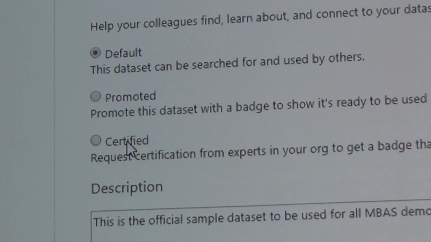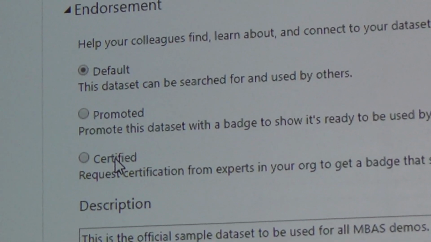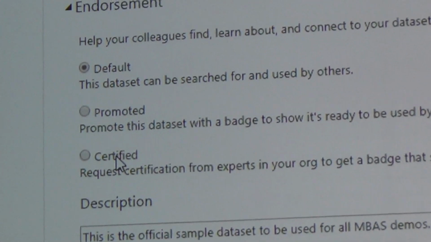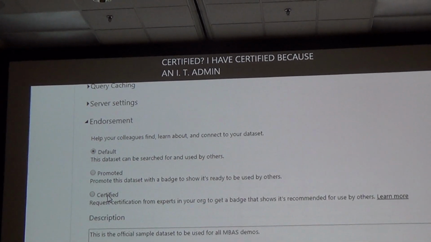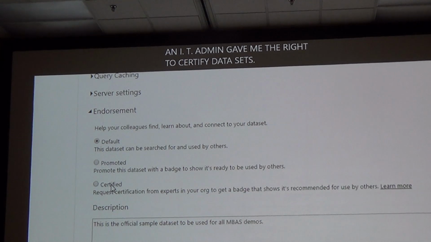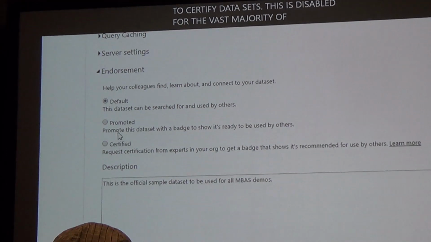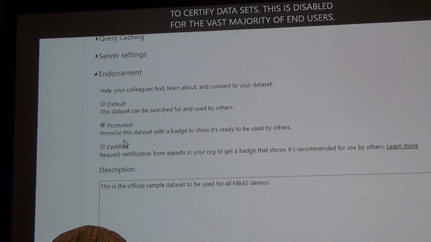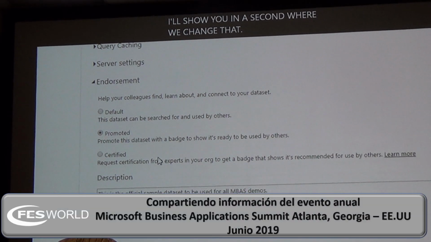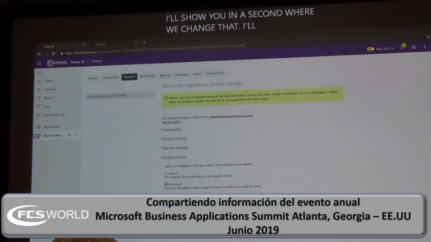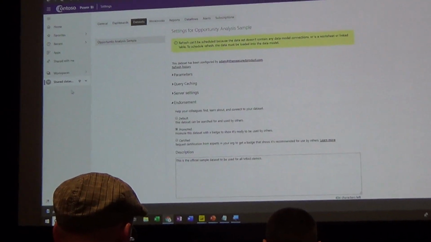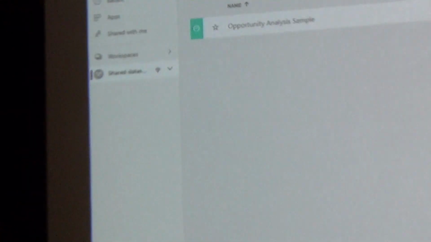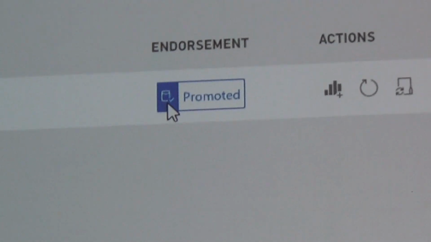Why do I have certified? I have certified because an IT admin gave me the right to certify users. This is disabled for the vast majority of end users. I'll show you here in a second where we change that. So in this case, what I'm going to do is set the promoted, and I'm going to say apply. So now that I've done this, if I come back into the data set, you'll notice that I've just promoted the data set. It's endorsed as promoted.